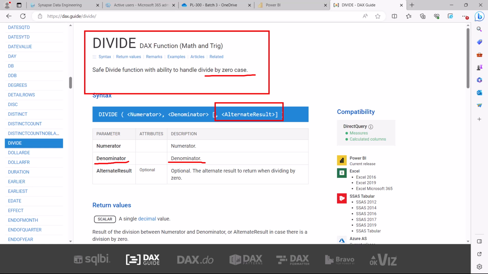So in any case, if there is a divide by 0 error, then I am saying, okay, do not put that error out there, just put in the value of 0, and I would know that this represents the divide by 0 error. So this is how the divide function works. Instead, you can also use just the slash inside the formula, where you can just put the two measures, but the recommended practice is that you use the divide functionality.